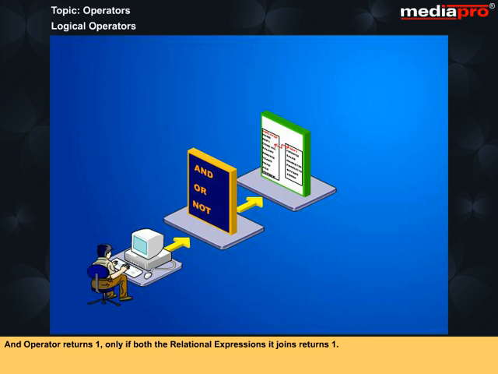AND operator returns 1 only if both the relational expressions it joins return 1. OR operator returns 1 even if only one of the relational expressions it joins evaluates to 1. NOT operator returns 1 if the actual result was 0 and returns 0 if the actual result was 1.